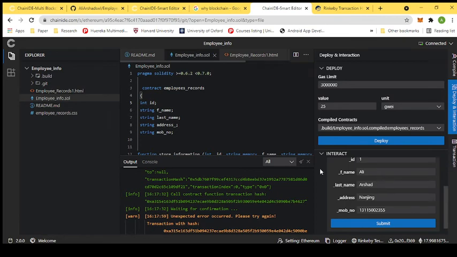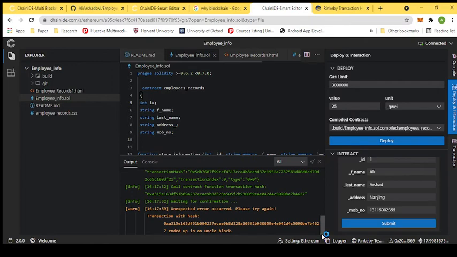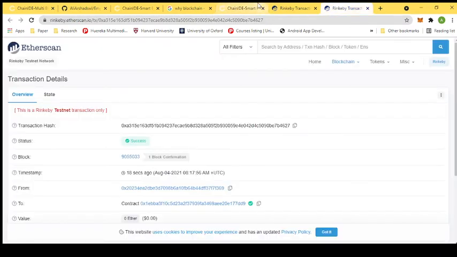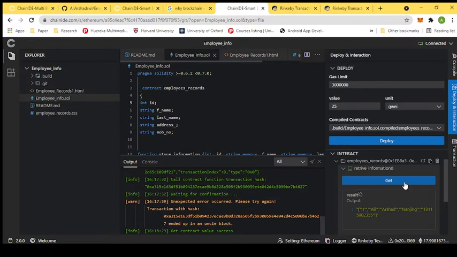Our data is, I think there is some problem that happened, maybe we didn't pay enough gas fee. Yeah, so we check, and we can see the data is stored on the blockchain and we can retrieve the data. Here the get contract value is successful.